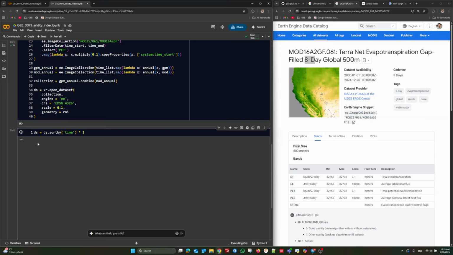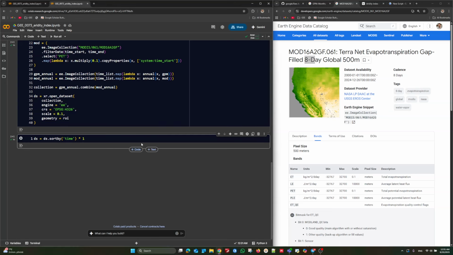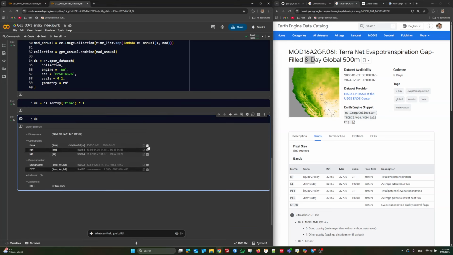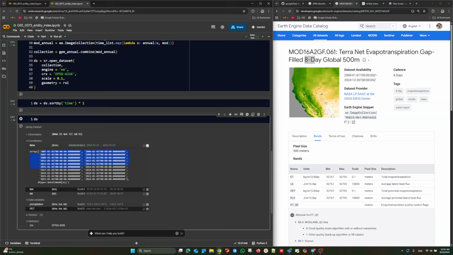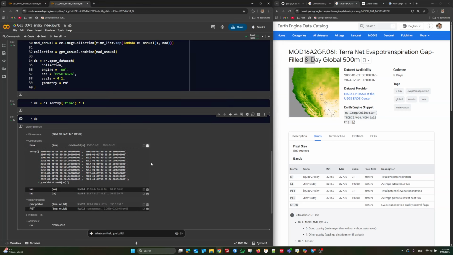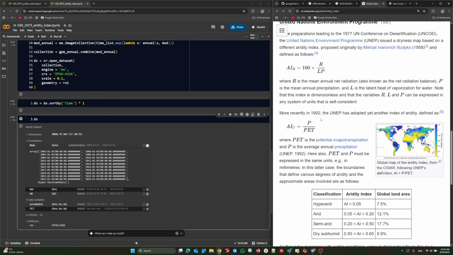So let's run a dataset. Okay, check it out again. As you can see here, now the temporal sequence is ordered well, and it starts from 2005 to 2025. Okay, everything's fine now, and we can calculate the aridity index.